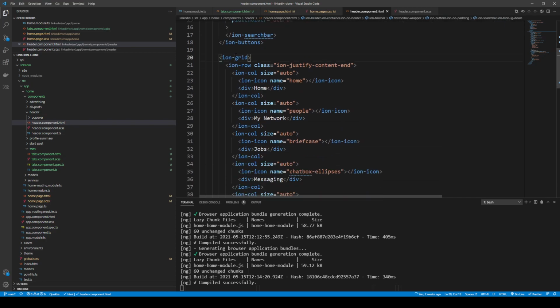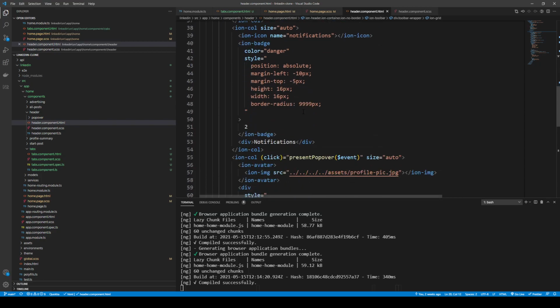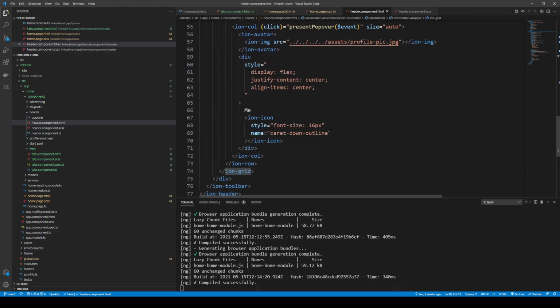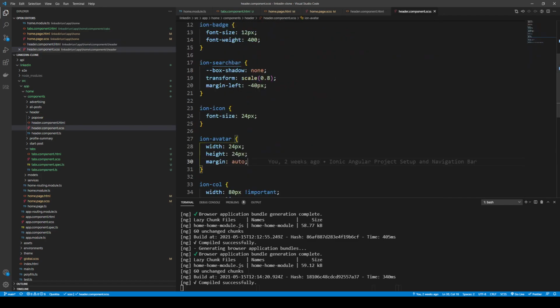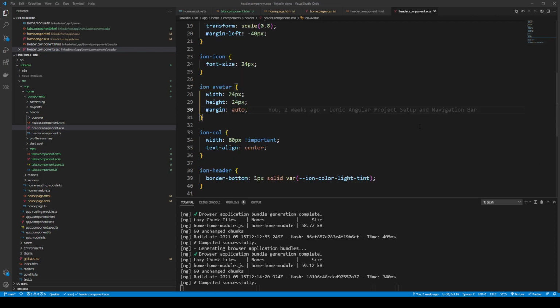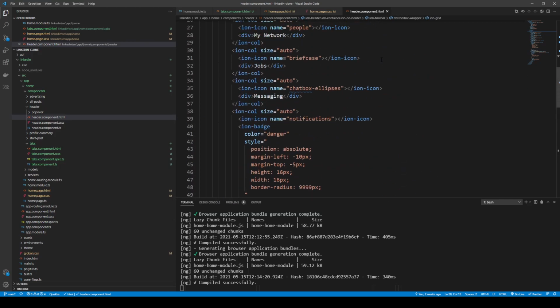And then in the Ion grid, this is where we start to lay out things. So we have the home, the network, the jobs, the messaging, also the notification, and so on. So in the styling, what we want to do is... actually, we don't need to be working in the styling, we can do it directly in the header with the utility classes provided by Ionic.